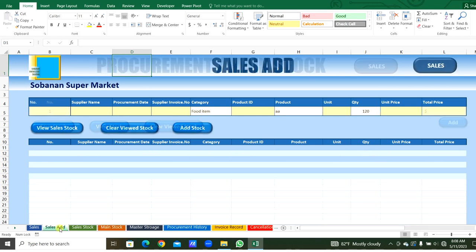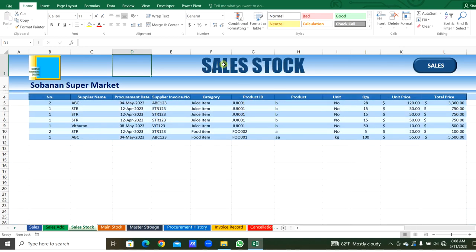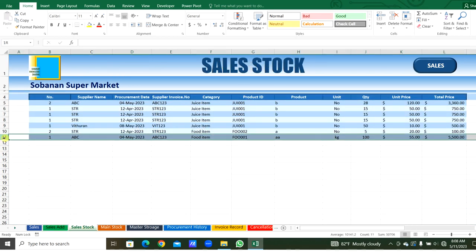Then moving to sales add. So here we requested 120. So we will change this to 100 at the moment. Now we can add this to sales stock. Now it is added. We can see in the sales stock sheet, see the last line, 100 quantity of AA product is added.